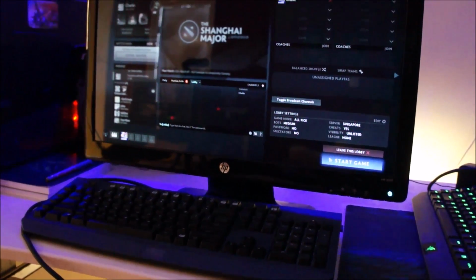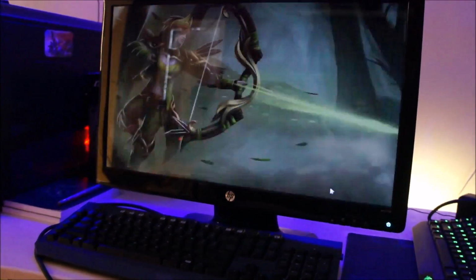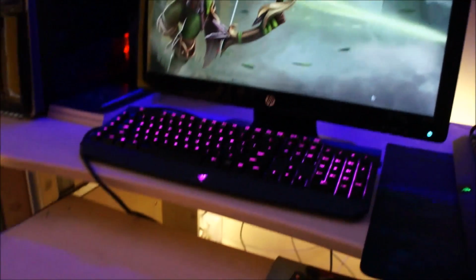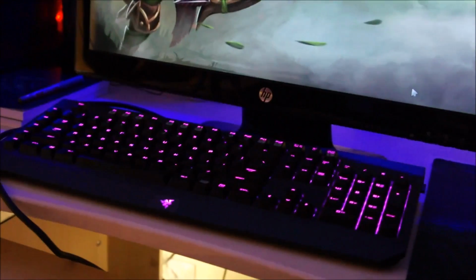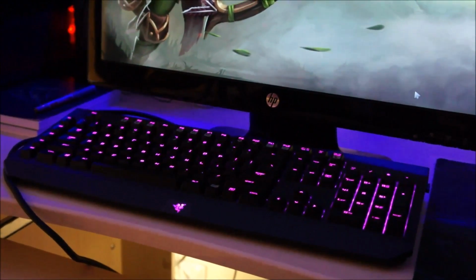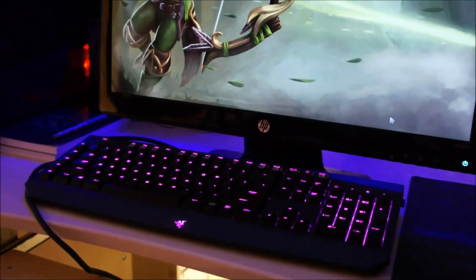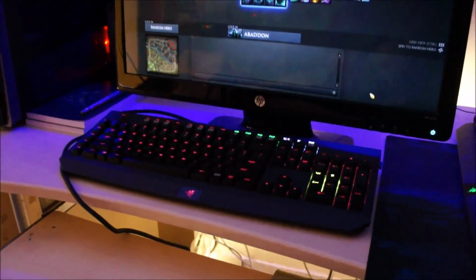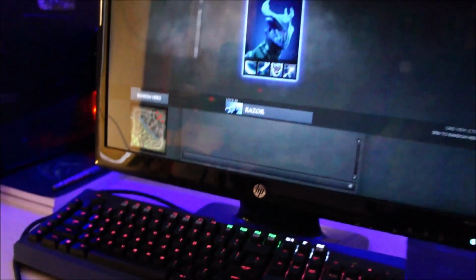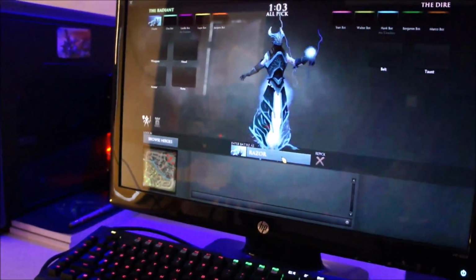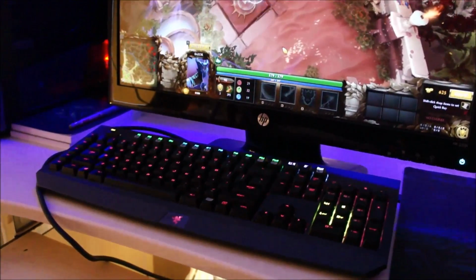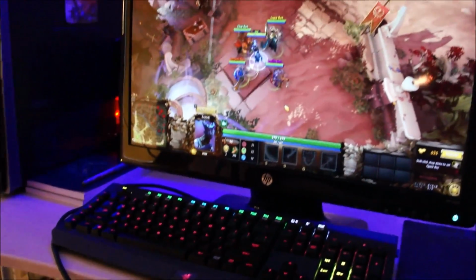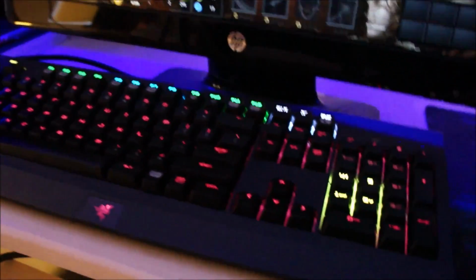Let's start the game. You can see it's already taking effect. The light has changed. So I'm gonna pick Razer. Yeah, indeed, you get the edge with this keyboard.